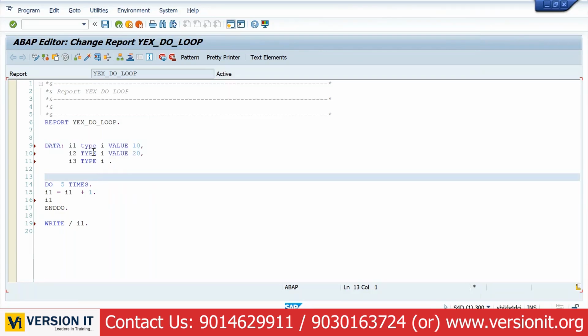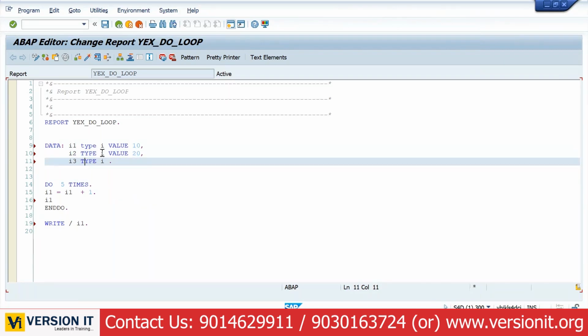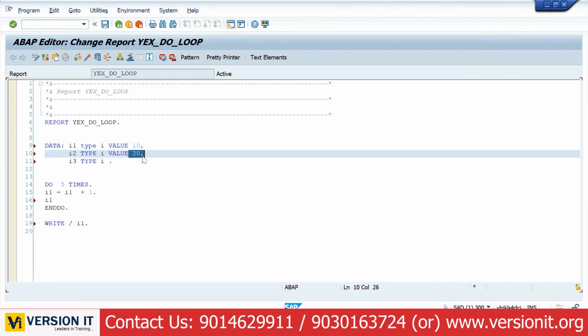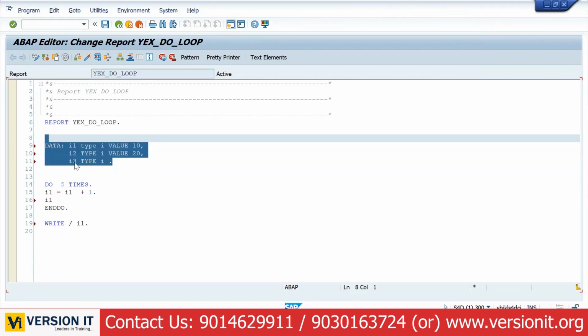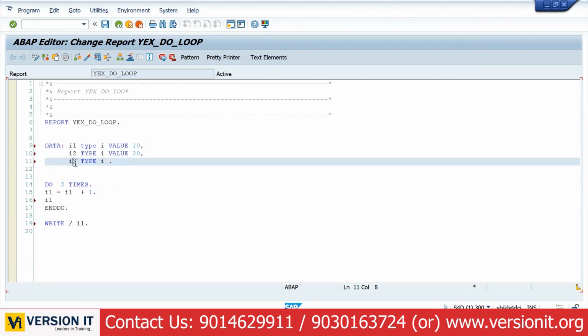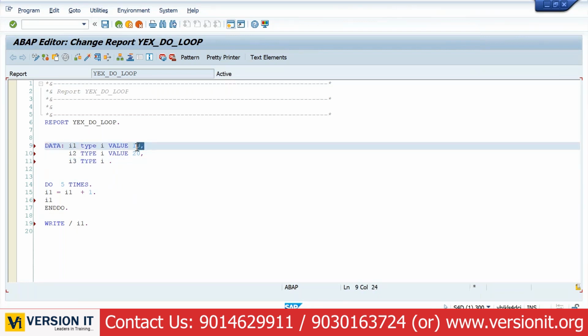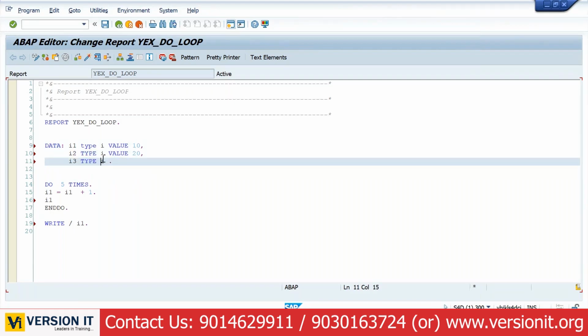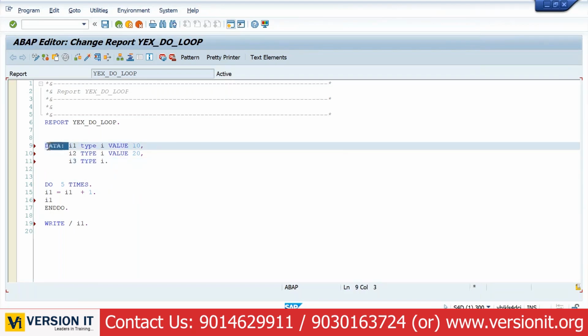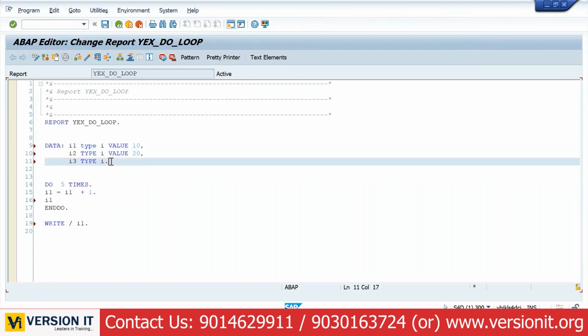Your job is done. So I1, I2, I3, with type I, value 10, value 20, and this is I3. I declared it this way, so it is easy to write the data statement only once instead of multiple times. But remember, whenever you put data colon and a comma, and I3 is the last variable in my program, put a full stop at the end. That stops the data declaration, starting here and ending here.